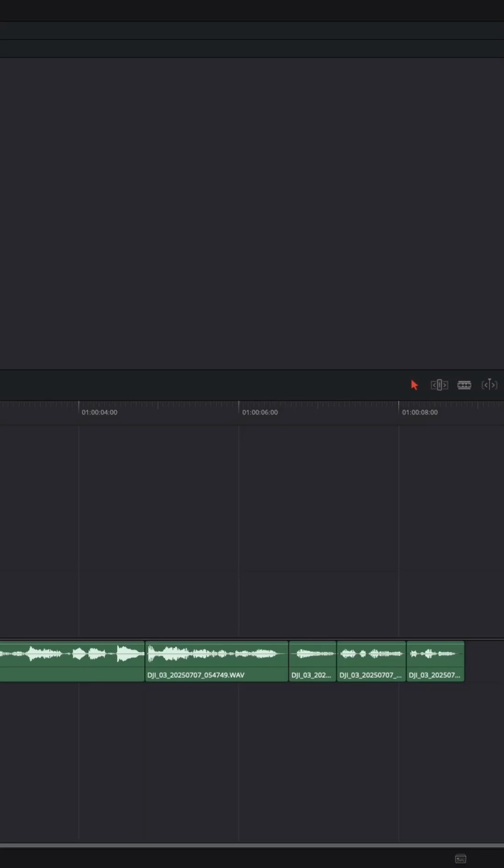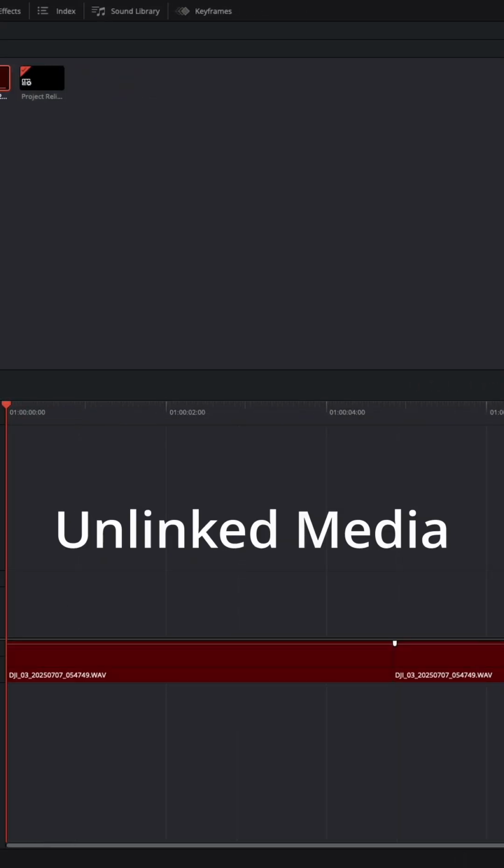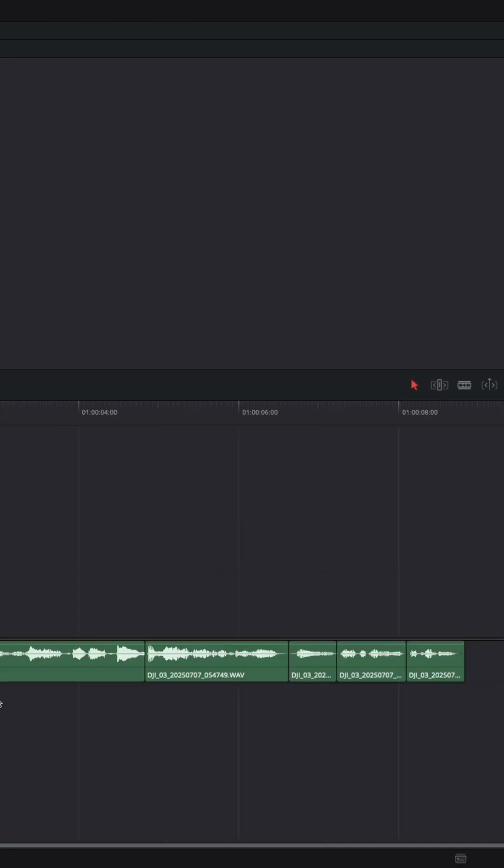In DaVinci Resolve, sometimes this kind of media will be red, and that just means that it's been unlinked. Therefore, DaVinci Resolve cannot find where this media is. Now, this can happen on videos, and it can also happen on audio. And I can almost guarantee you that almost everyone that's encountered this issue has made the same mistake.